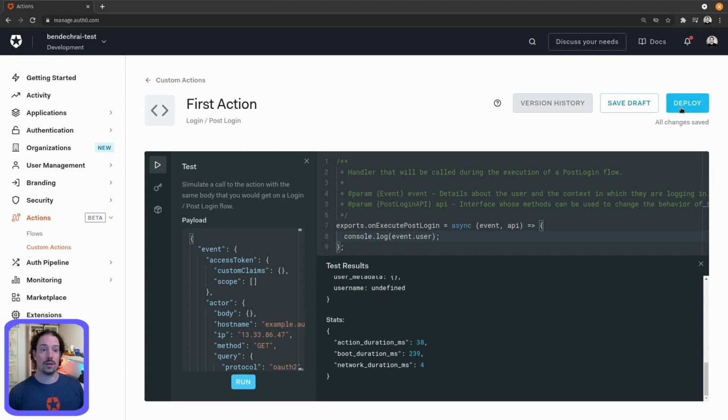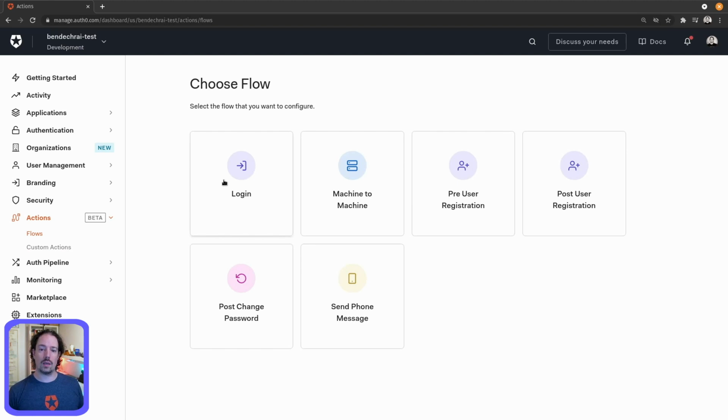So now we can go and deploy this and see how we can run this as part of an actual login. Now, even though I've clicked deploy, this code is still not going to run yet. Before that can happen, we need to define when that should happen. So if we look back here under the Actions menu, we'll go back to Flows. Here you can see the login flow that runs after user authentication, effectively taking the place of rules.